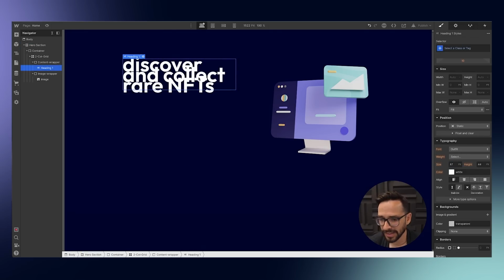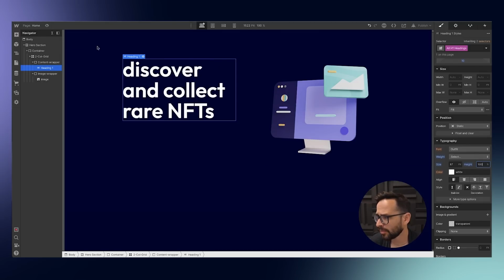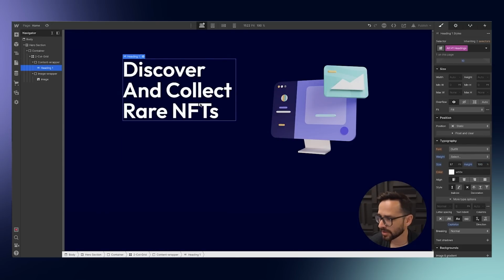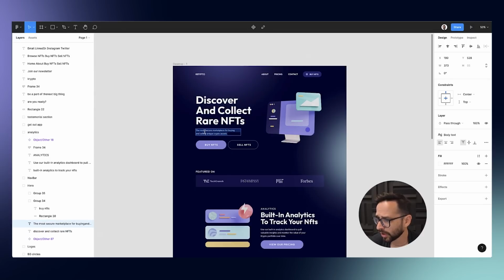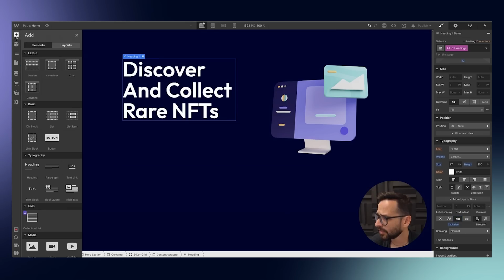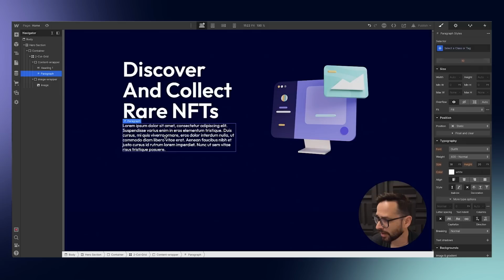Obviously, the line height is too small. So let's go ahead and edit the H1 again. Let's put 100% because that's what we have in Figma. And that looks good, but the capitalization is not good. So under the more type options, we want this one, capitalize every word, which is sentence capital. This looks good. So we have the heading already. Let's go ahead and bring in a text paragraph. So I'm going to drag in a paragraph from here.